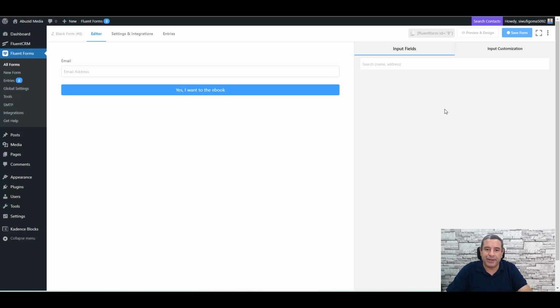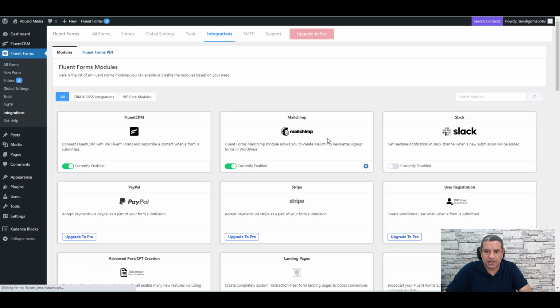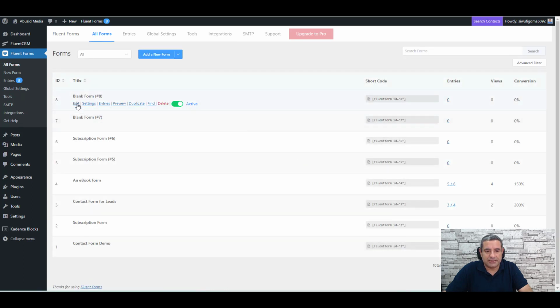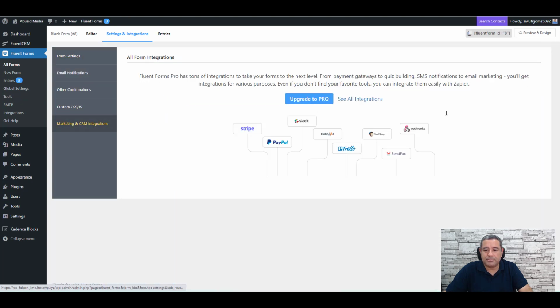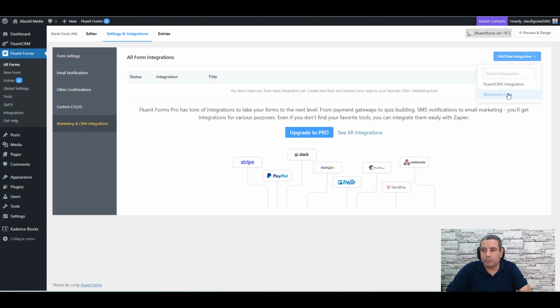Of course, you need to integrate the form with your email marketing platform. With the free version of Fluent Forms, you can connect it to Fluent CRM and MailChimp. To connect them, you simply go to integrations and choose MailChimp or Fluent CRM. Under the form settings and integrations, you can integrate this form with MailChimp or Fluent CRM so you can add them to your email automation platform and send them the ebook via email.